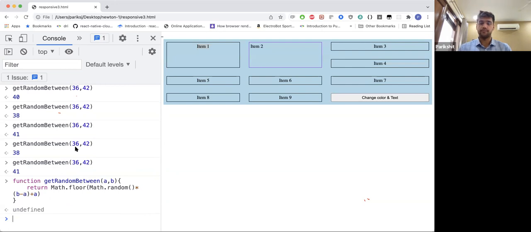Let me explain again, Shubham. Important concept, guys, data structures and algorithms.